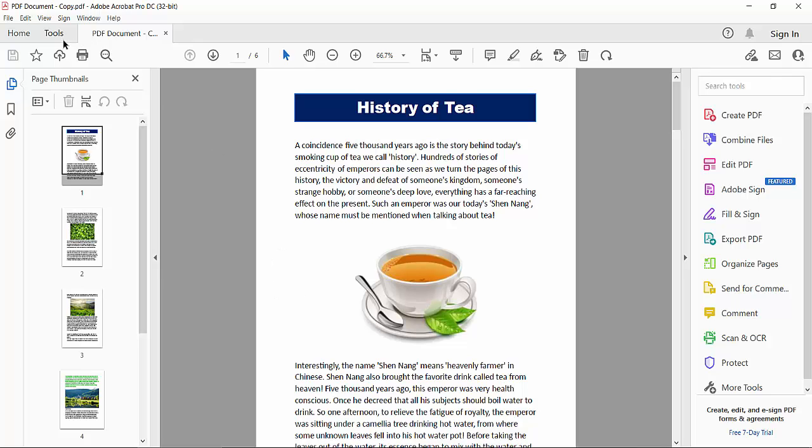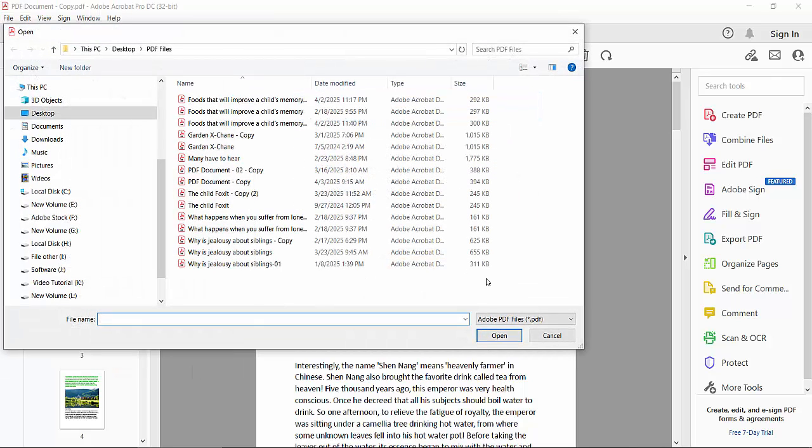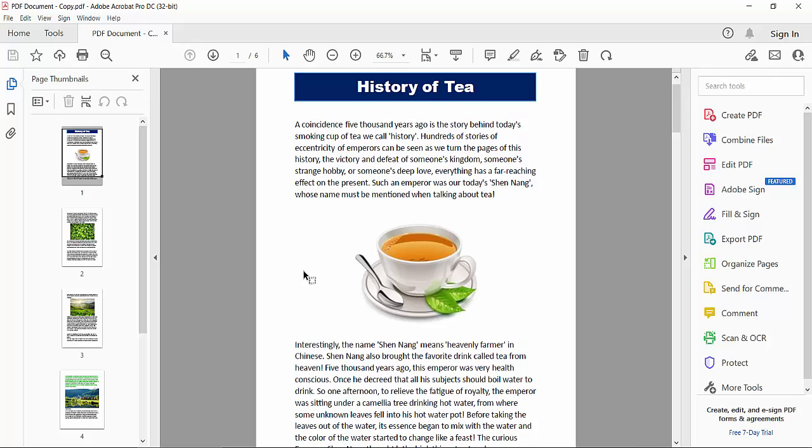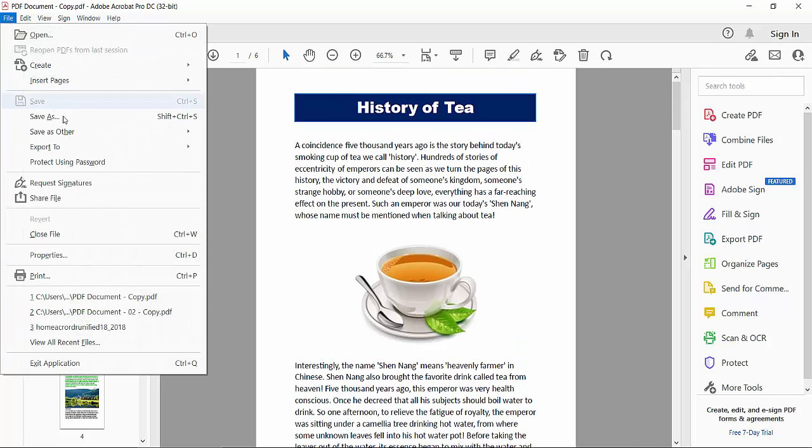Open your PDF file in Adobe Acrobat Pro DC. Select the File option, then select Open, and you can open your PDF file from your folder. And this is my PDF file. I have already opened this. Again, click on this File option, and here you will find this Properties option.